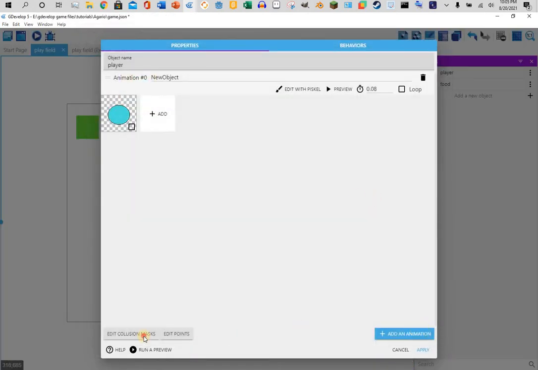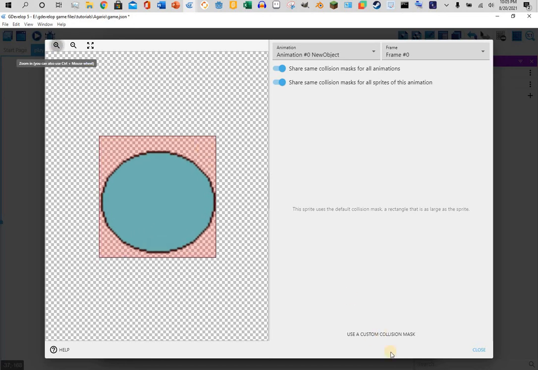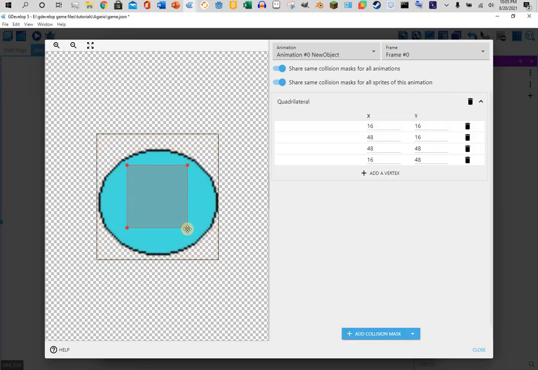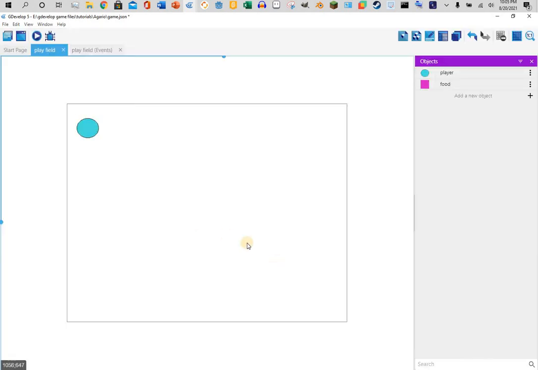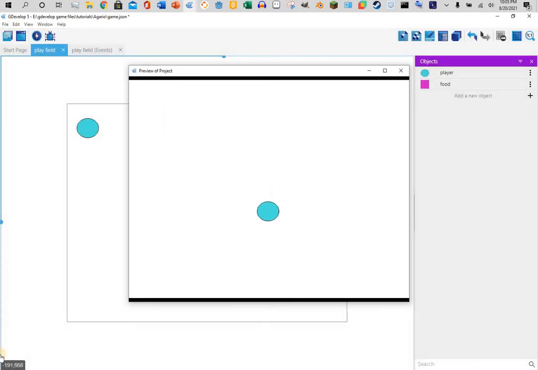Save. We're going to edit collision masks. Plus, zoom in all the way, or as far as we can. Add a custom mask and practically drag it around. This marks the collisions, so that way the player may think this game is somewhat playable. Hit close, hit apply. There we go. We now have a player.